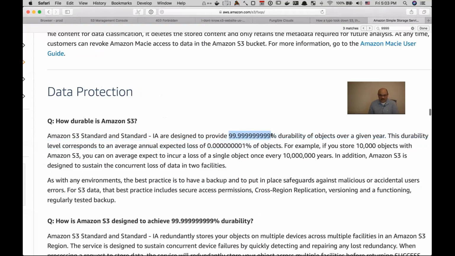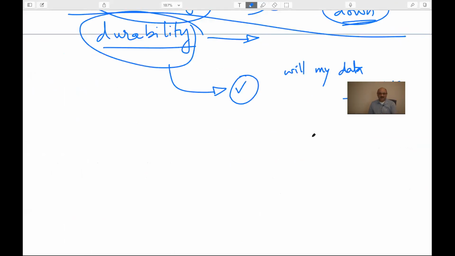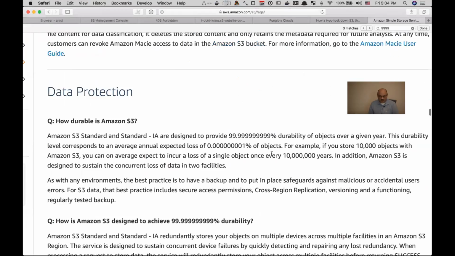Maybe it's a little bit more, a little bit less, but that's beside the point. It's a very high number. The durability level corresponds to an annual average expected loss of data of 0.0000001% of objects. That's what we're talking about. It's a pretty darn good durability. That means your data is not going to die, practically speaking. Yes, if you are stuck in that percent, it will die. But generally speaking, you're fairly okay in terms of durability of data.